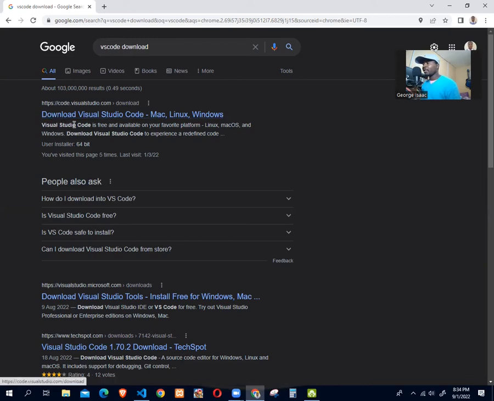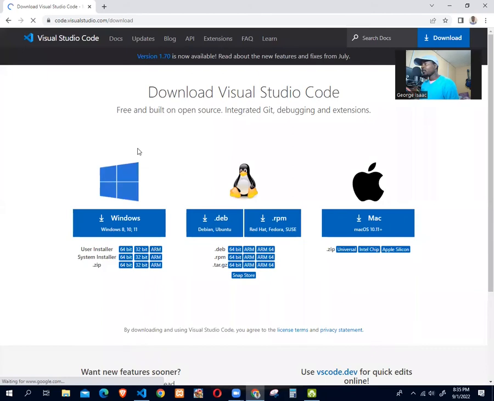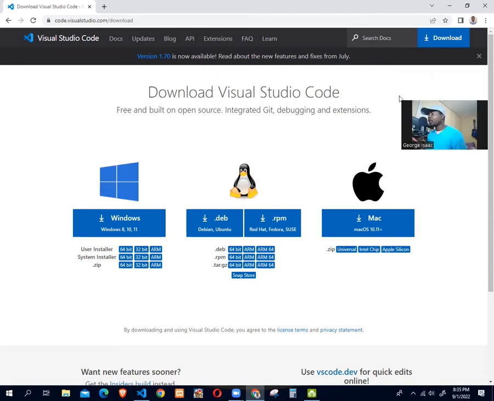So once they're there, you will select this one, https://code.visualstudio.com. So you click that bit. So once you click that, you will be led to this page here, from where you can get more detailed information about VS Code.